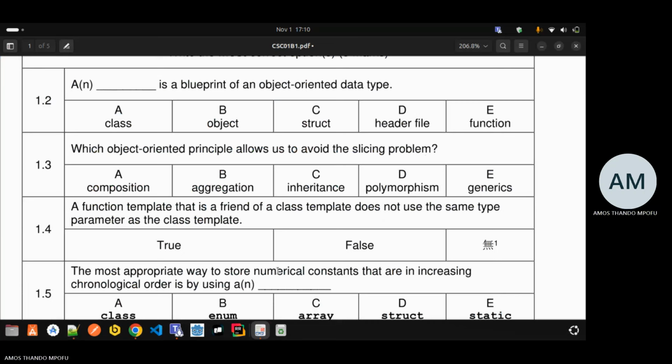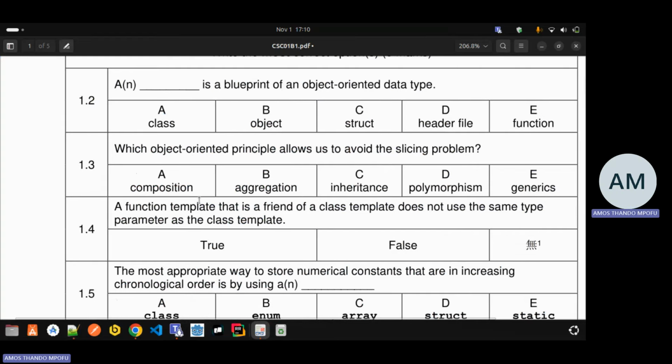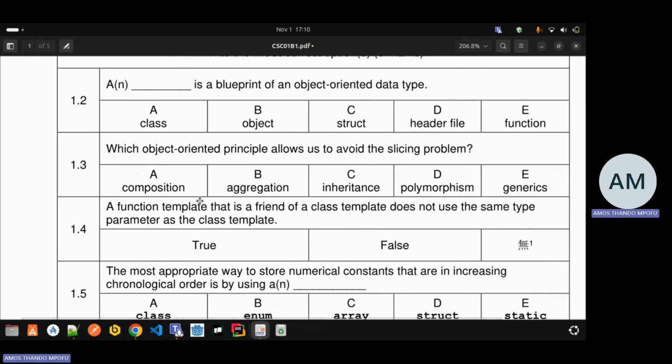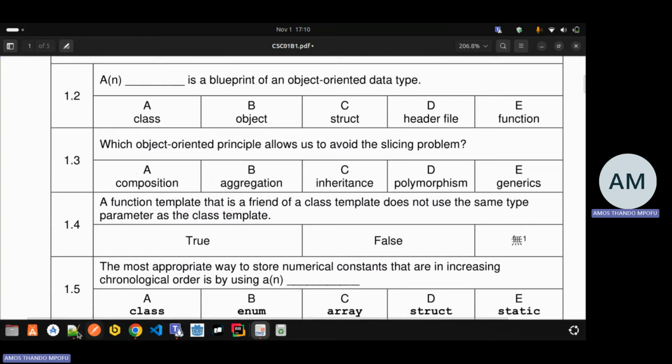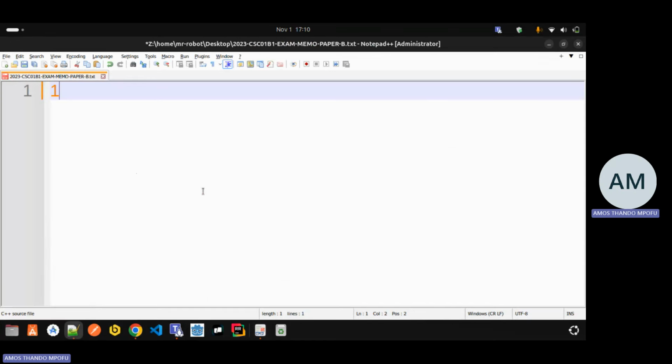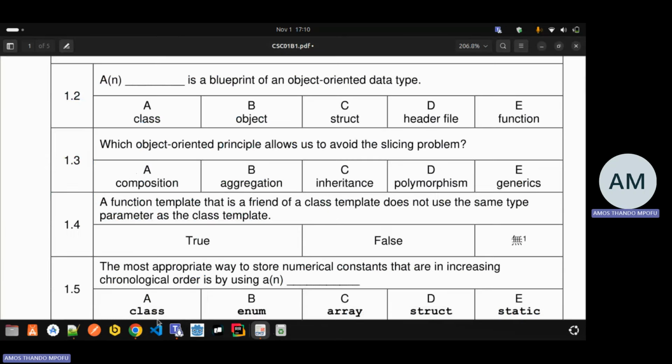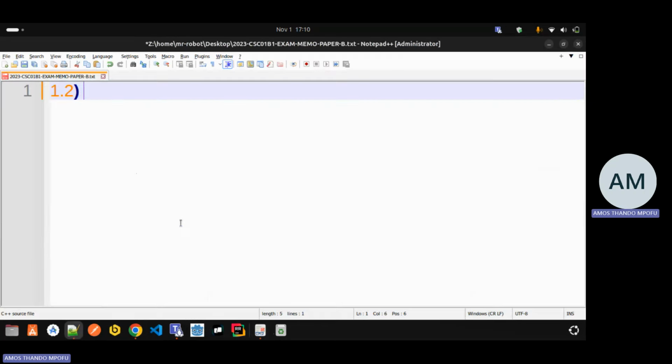A dash is a blueprint of an object-oriented data type. So what is a blueprint? A blueprint is basically a class, right? Remember what we talked about, the class, with classes. A blueprint, a class has, so the answer here is going to be A, if I'm not mistaken. Yeah, which is capital A.